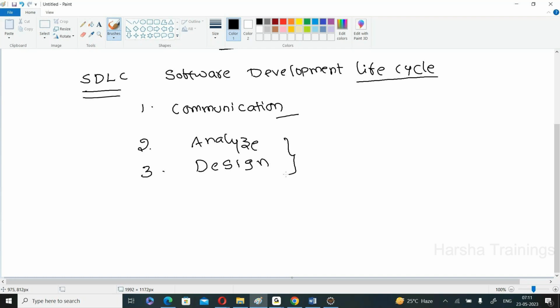For example, if your aim is to construct a building, generally the building is not constructed directly. First, they draw one plan, a blueprint. Yes or no? According to the blueprint only, they start the construction. Exactly, in software also they design the architecture according to the requirement. After that, we directly move to the next stage, implementation. Implementation in the sense construction.